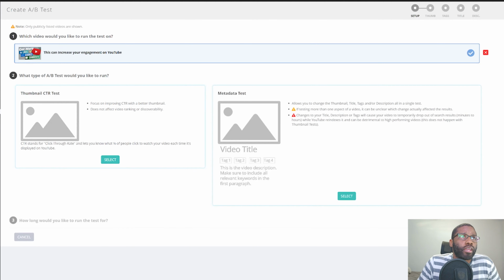So you can see right here it says, what type of A/B test would you like to run? Would you like to do a thumbnail click-through rate test, or would you like to do a metadata test? In which case I can go ahead and still do my thumbnail as well, but it'll also give me the option to go ahead and change the title, description, and tags if I want to do all those.